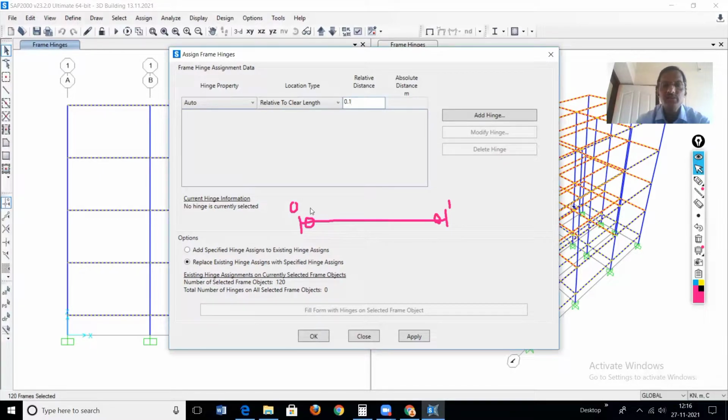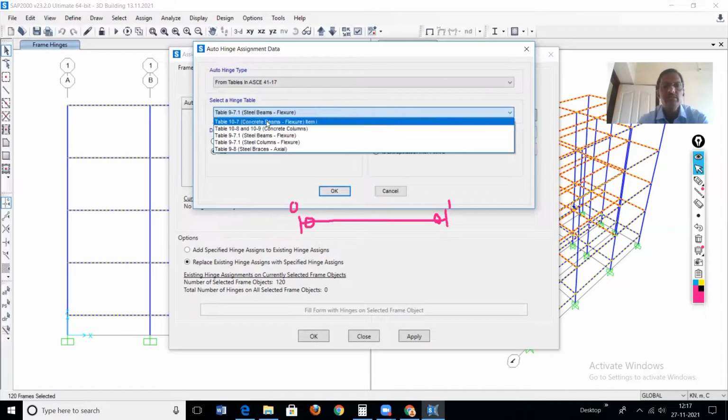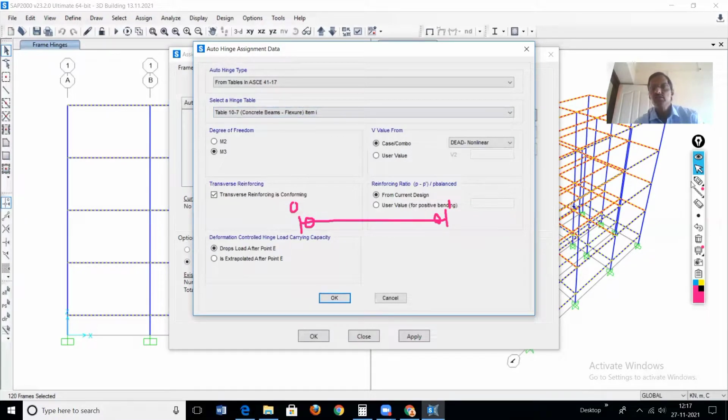So first at relative distance 0.1, then click on Add Hinge. This is the code ASCE 41 2017. This is the American code, and in that code there are different tables giving the parameters for the estimation of the properties of the hinges. In SAP these parameters are inbuilt, so keep the code as it is, and here just select the type of the member. This is a concrete beam, concrete beam flexure.